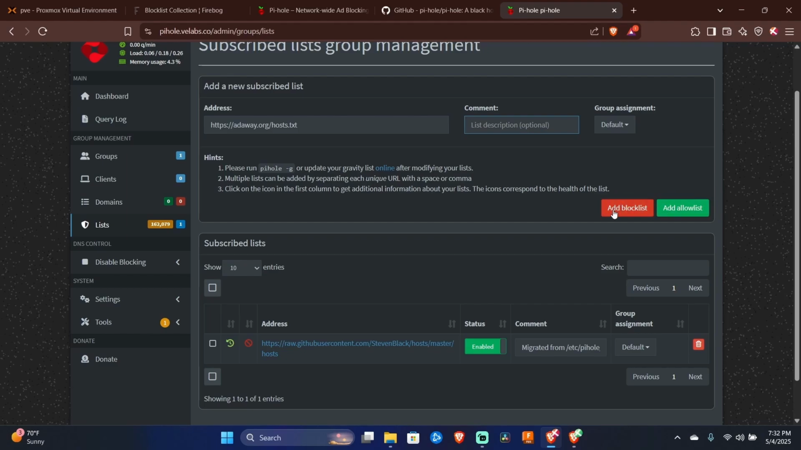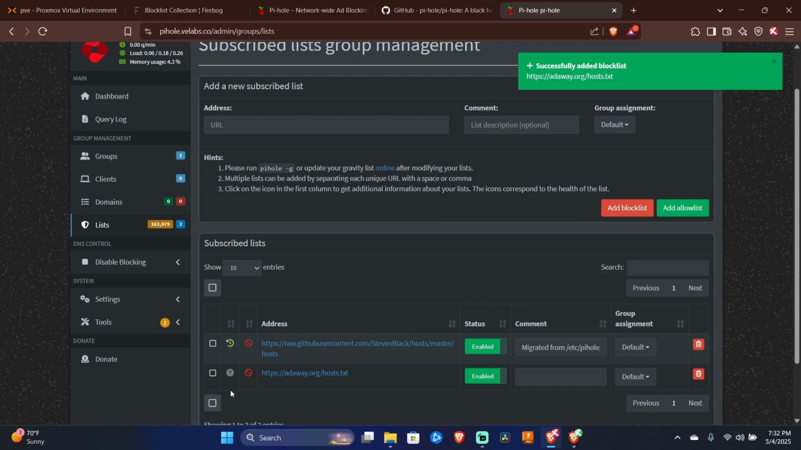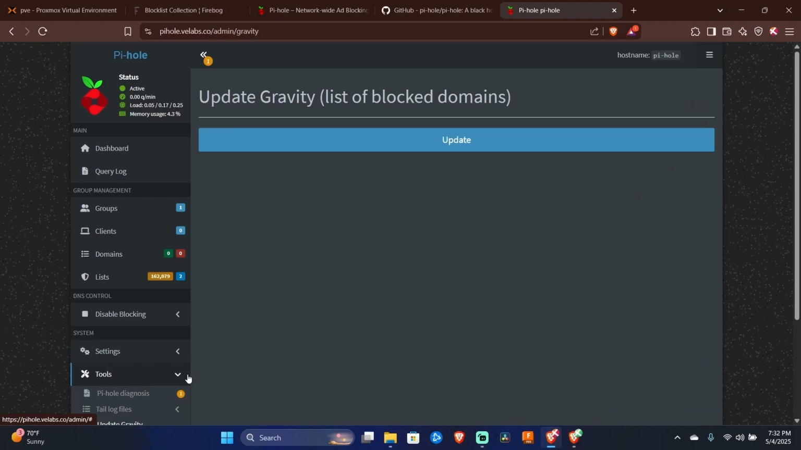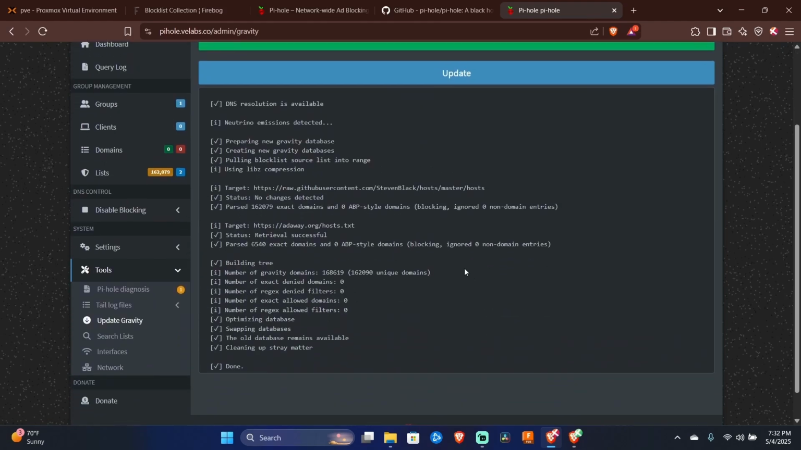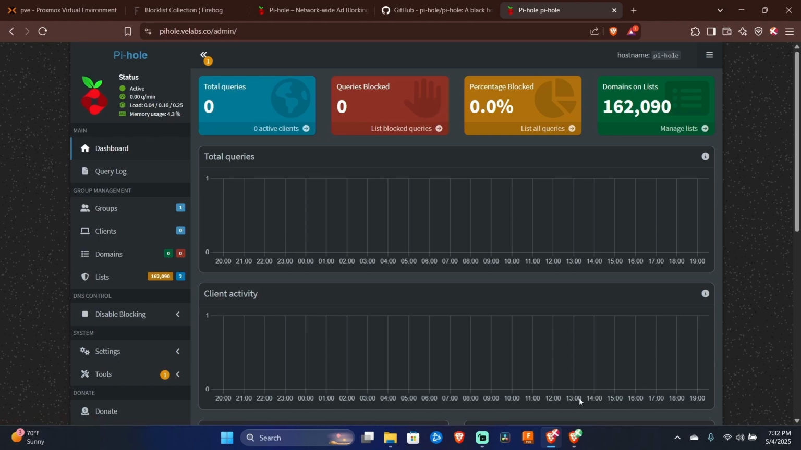Clicking add block list will go ahead and make this accessible, but we'll have to once again go into Tools and Update Gravity and click Update to add it to the system. Now, as you can see, we still have the old list here, but we now have the new list as well. And going to our dashboard, our number should have changed.